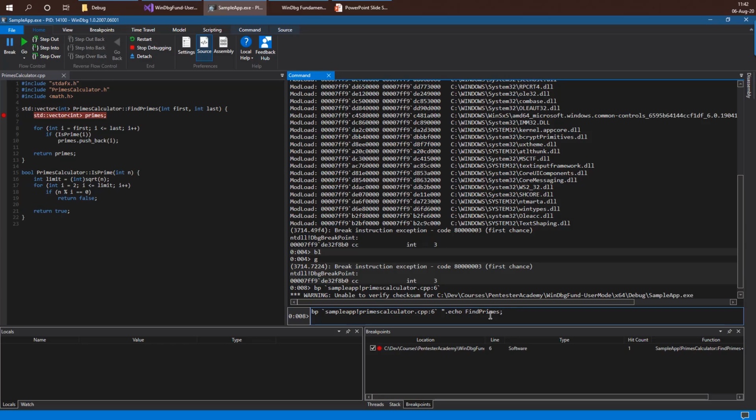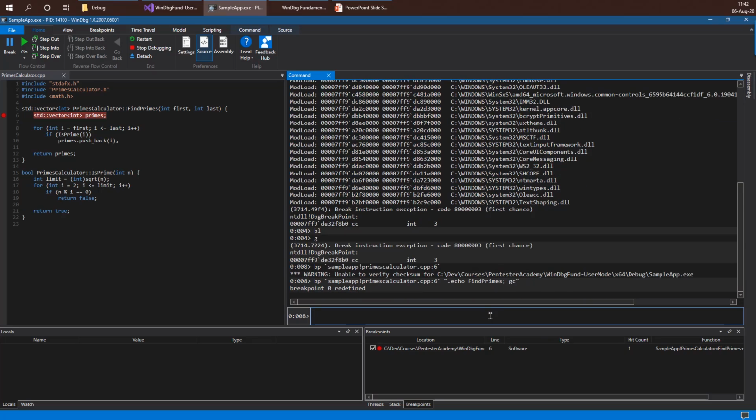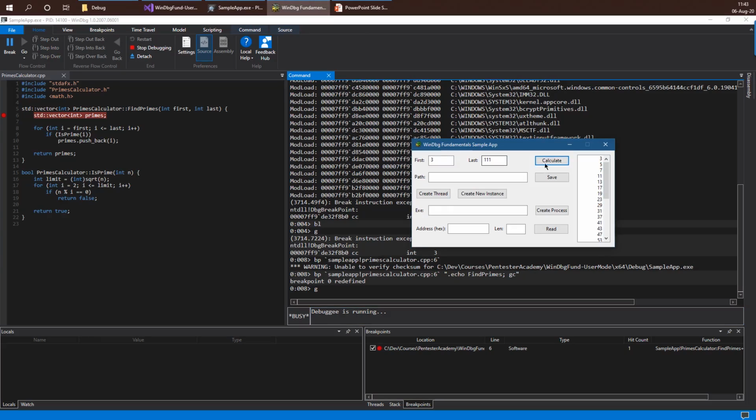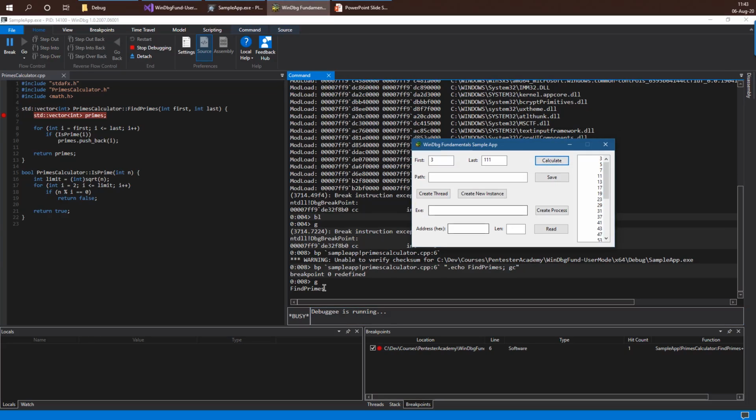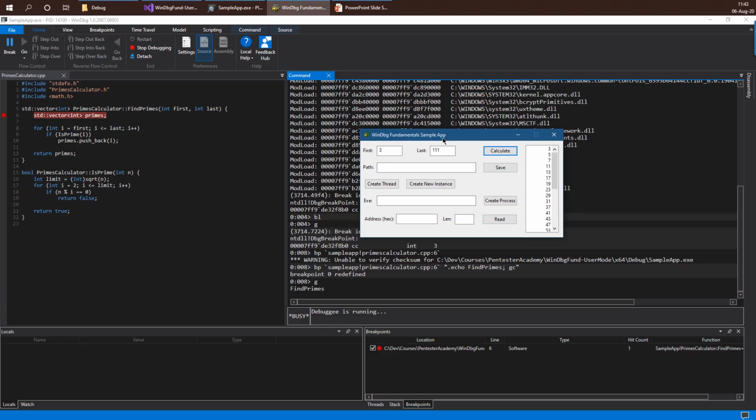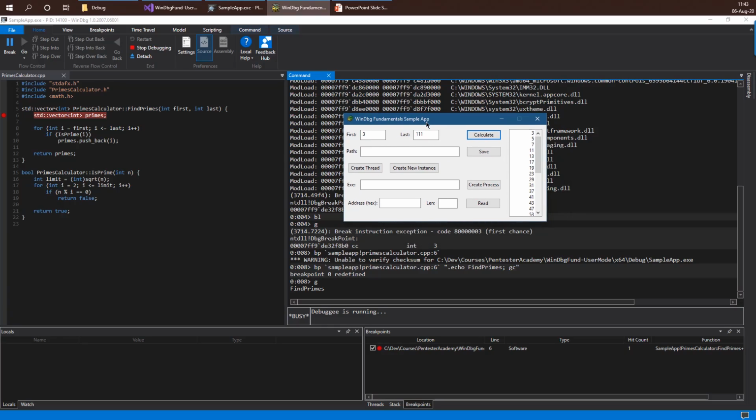And then I'm going to do a GC command, which is go with the way go was specified initially. So if I go ahead and redefine that breakpoint and click go now, I go back to my application and hit calculate. Notice we get these find primes output, but the debugger doesn't break. The breakpoint is now turned into something we can call a trace point. If you're familiar with Visual Studio, it has support for trace points. So this is essentially a trace point. I can write some output and then continue running without breaking at all.